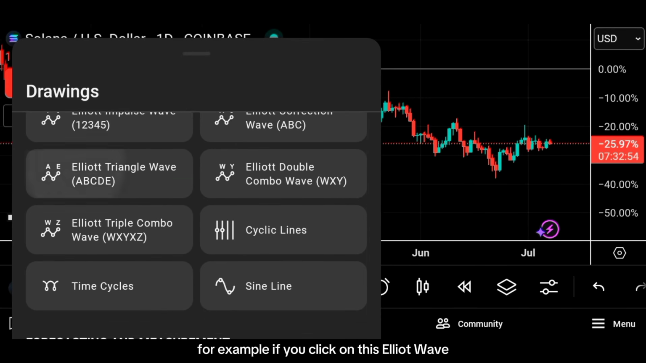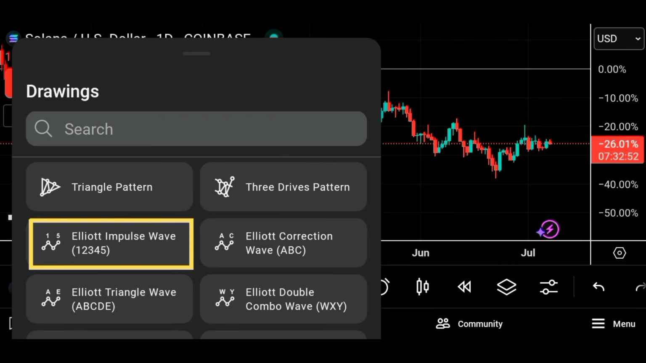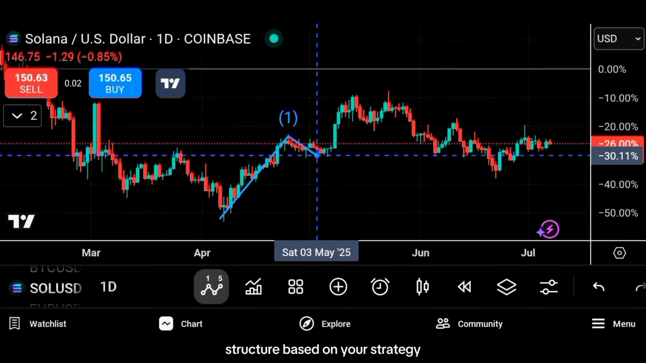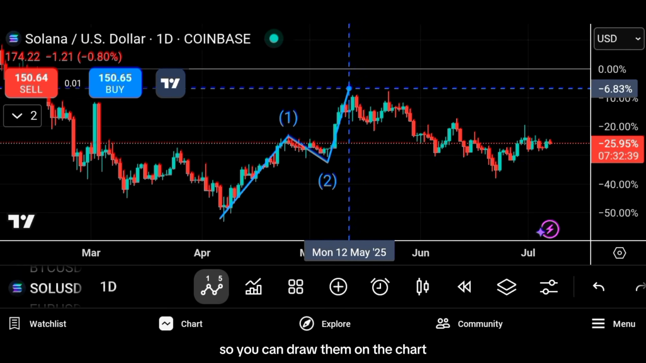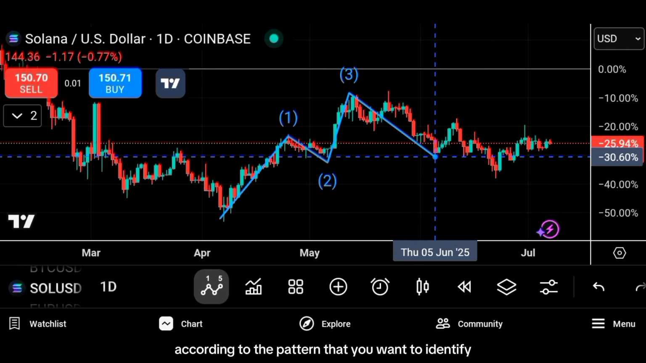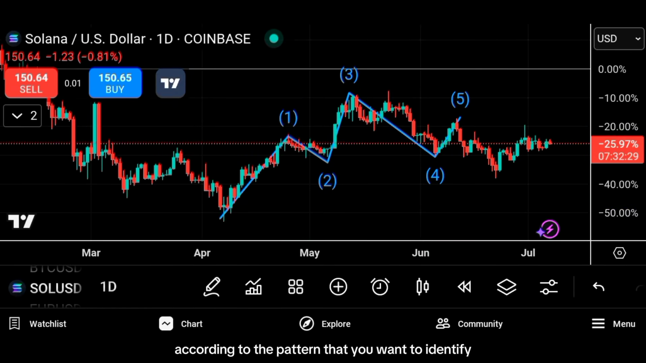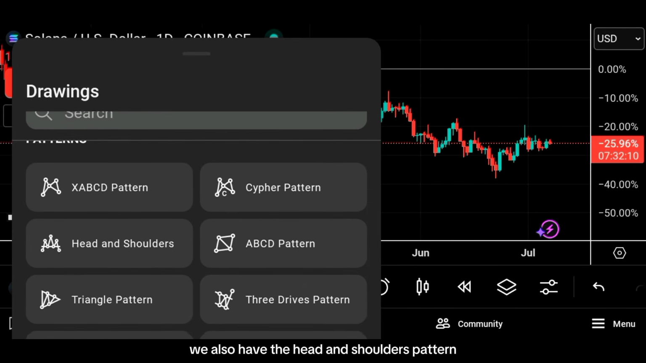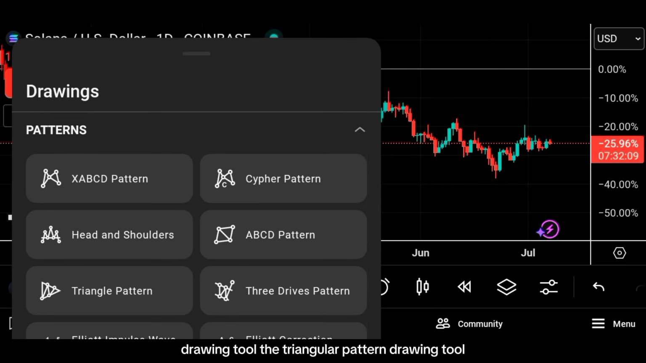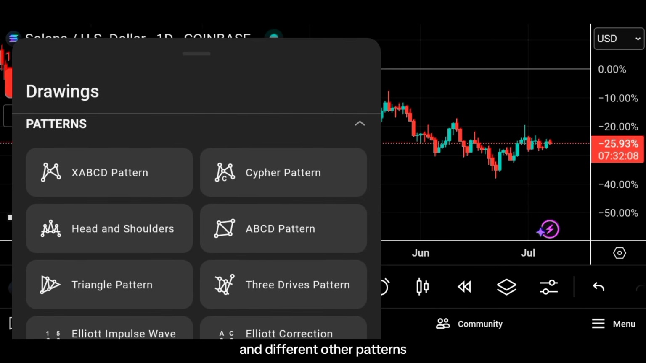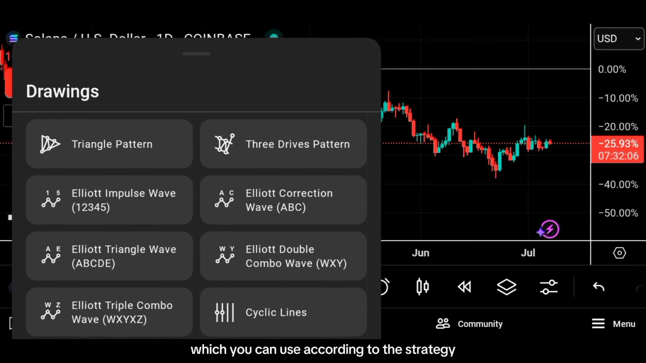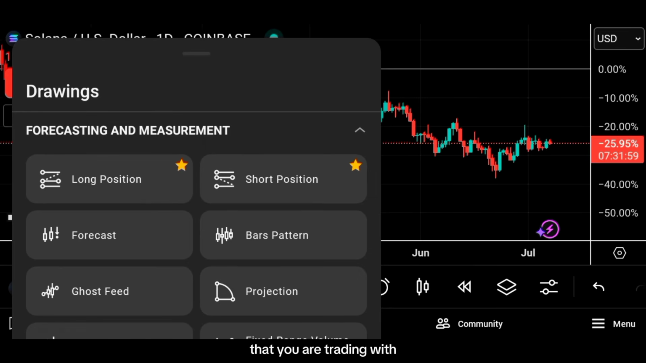For example, if you click on this Elliott wave, you can use it to identify an Elliott wave structure based on your strategy, so you can draw them on the chart according to the pattern that you want to identify with the drawing. Here we also have the head and shoulders pattern drawing tool, the triangular pattern drawing tool, and different other patterns which you can use according to the strategy that you are trading with.